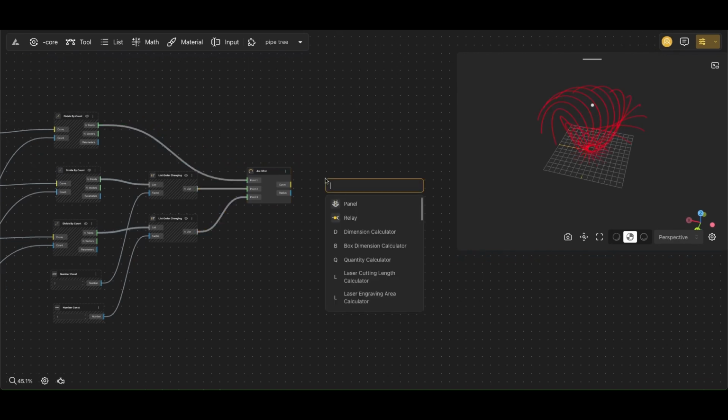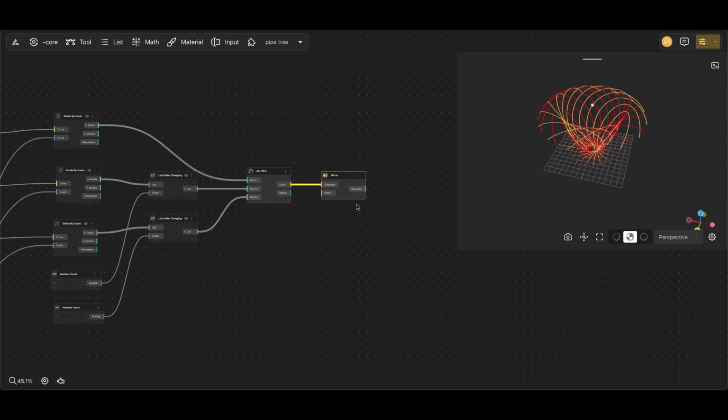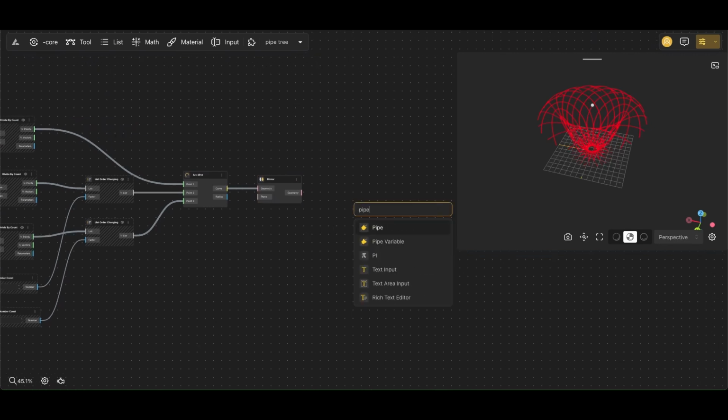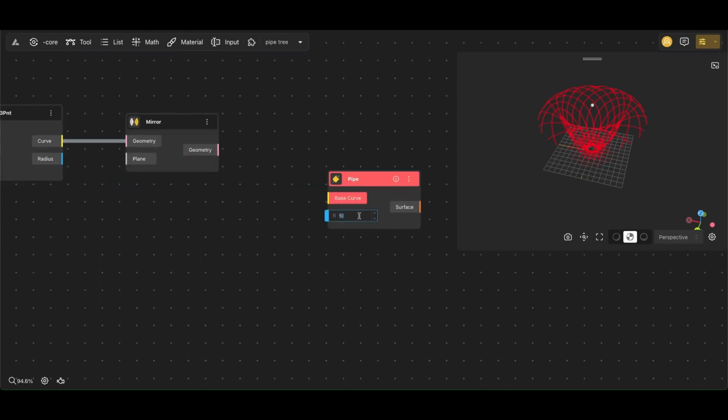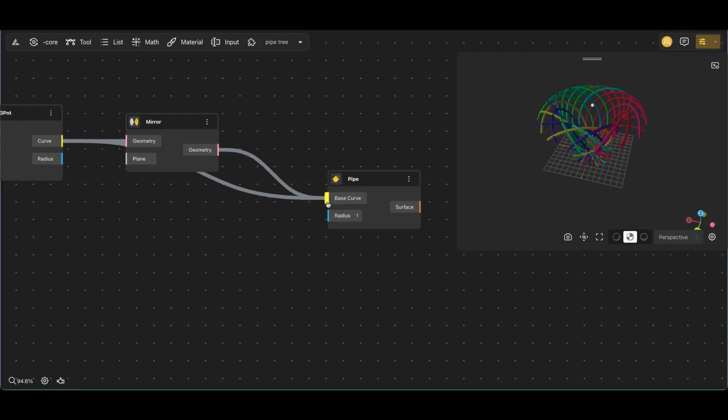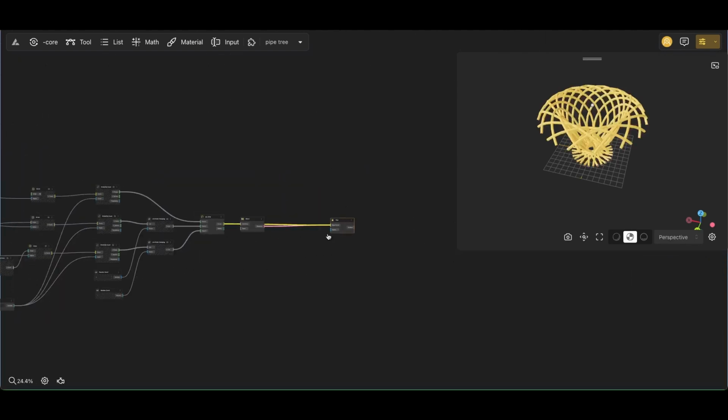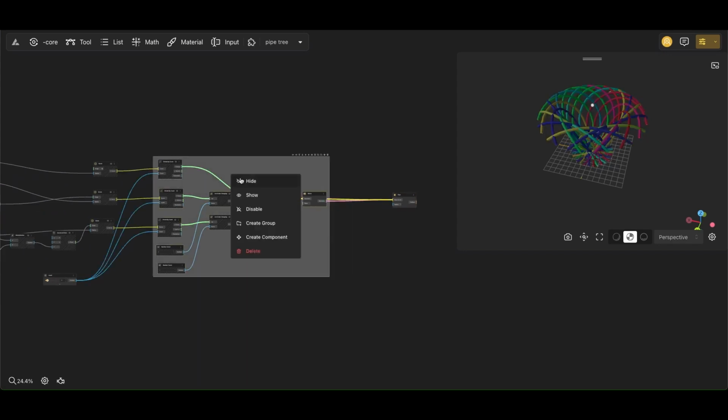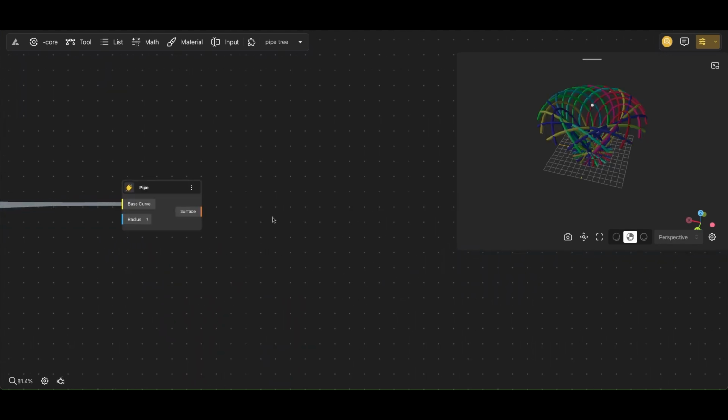To create the actual pipes, we'll use the mirror node. This will mirror our arcs across the XY plane, giving us a symmetrical structure. Next, bring in a pipe node and connect the output of the mirror and arc3pnt nodes to the base curve input. Hide extra geometries by right-clicking the nodes and selecting hide.